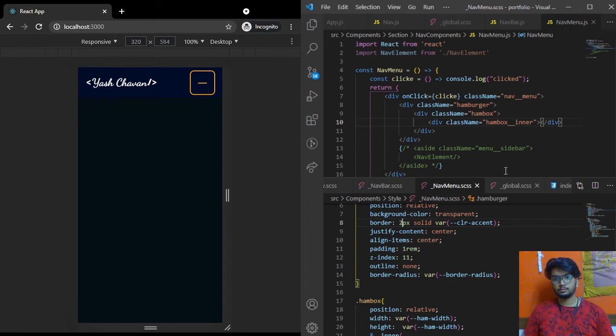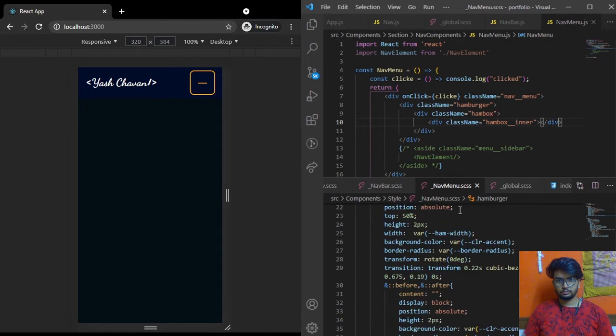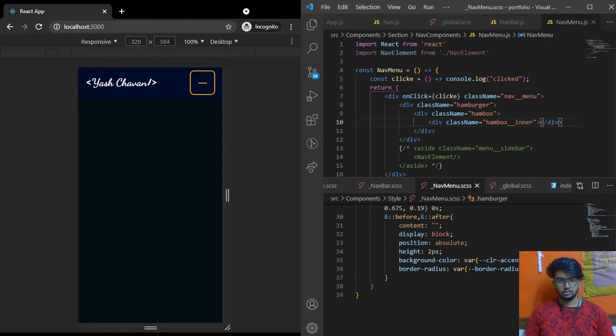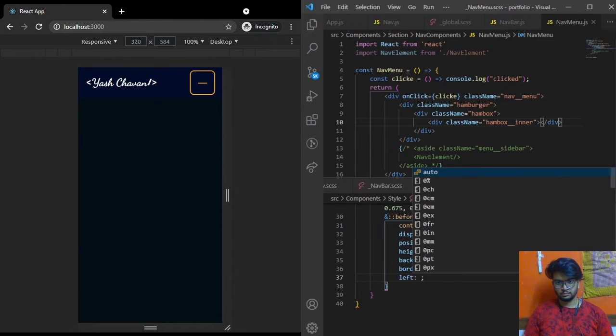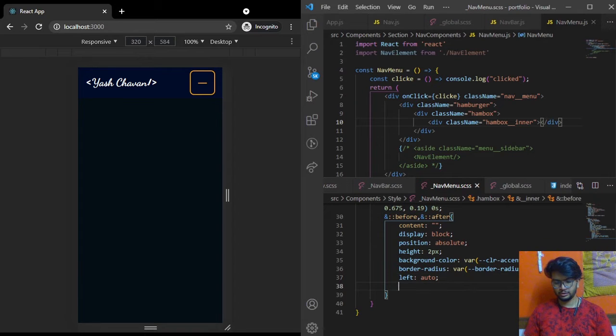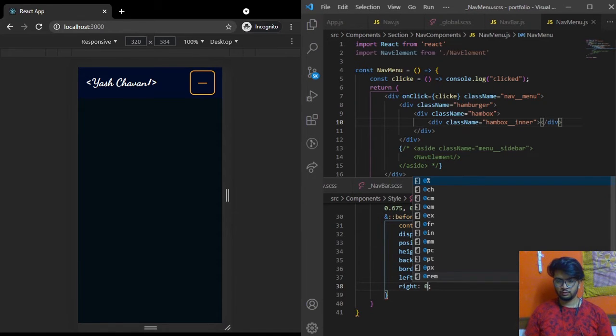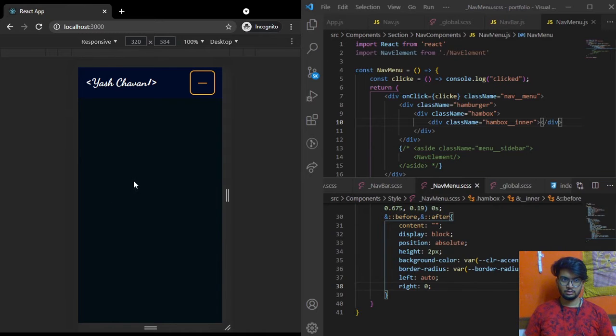Okay. All right. It's going to have a left of left auto, right 0. I want it to the right, so I don't have to worry about the right positioning of things. Now comes to the individual things. Now comes the animation or the transition parts which we were going to add.